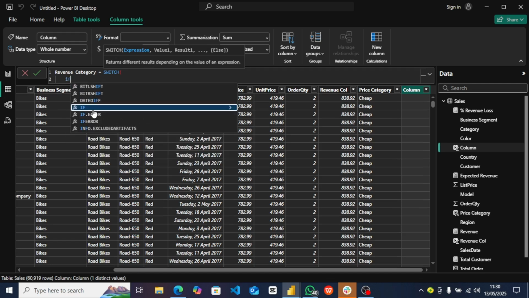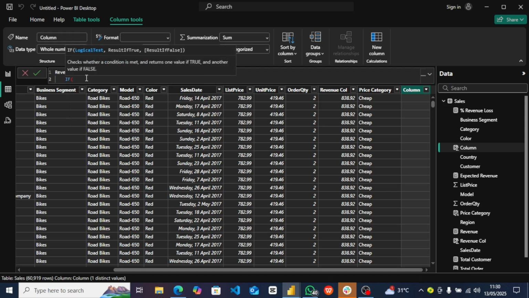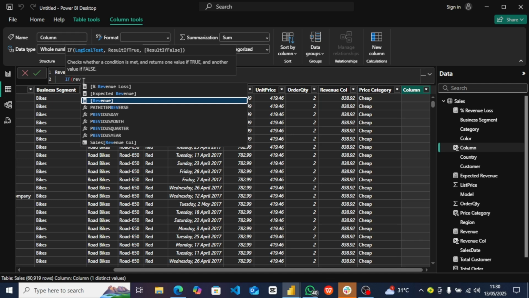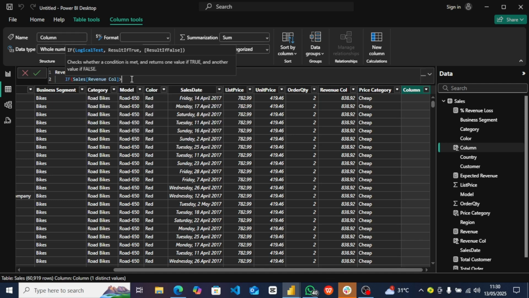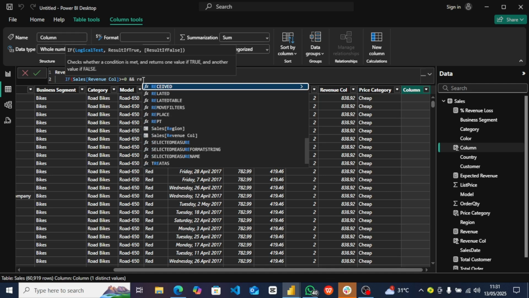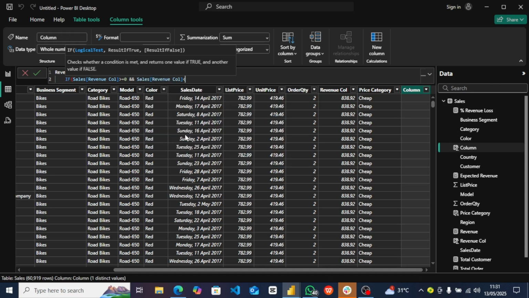So if was our logical test. If this revenue column, if revenue is greater than or equal to 0, that means from 0 upward, and so that "and" is going to be this ampersand symbol twice, and this same revenue column is less than 100.